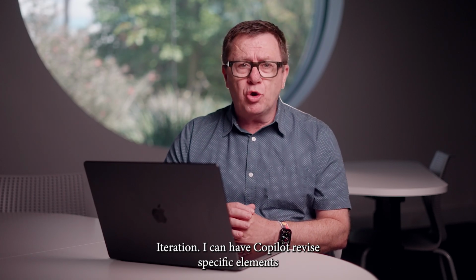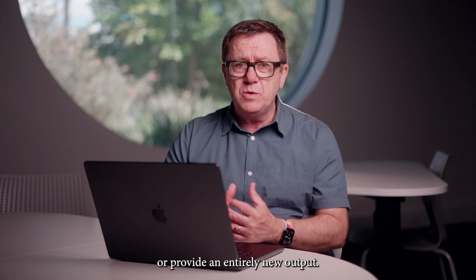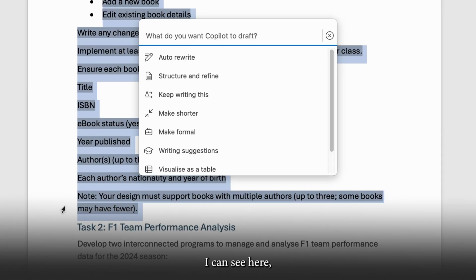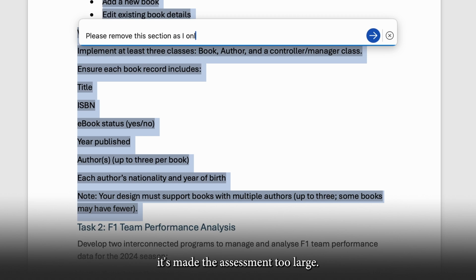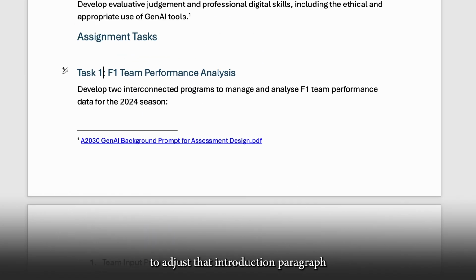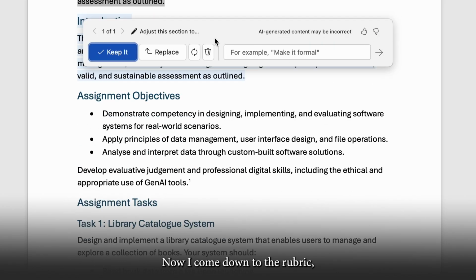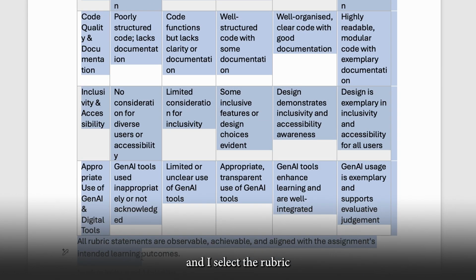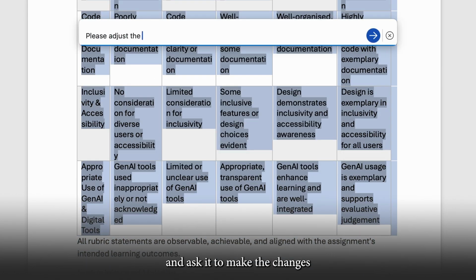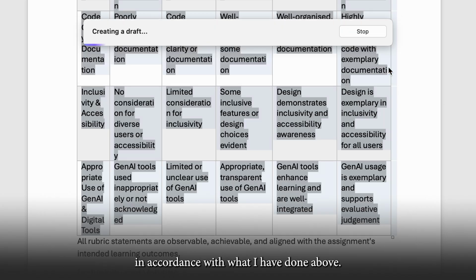Iteration. I can have Copilot revise specific elements or provide entirely new output. I can see here it's made the assessment too large. I'm going to remove task 1 and ask Copilot to adjust that introduction paragraph to also remove that from the content. Now, I come down to the rubric and I select the rubric and ask it to make the changes in accordance with what I have done above.